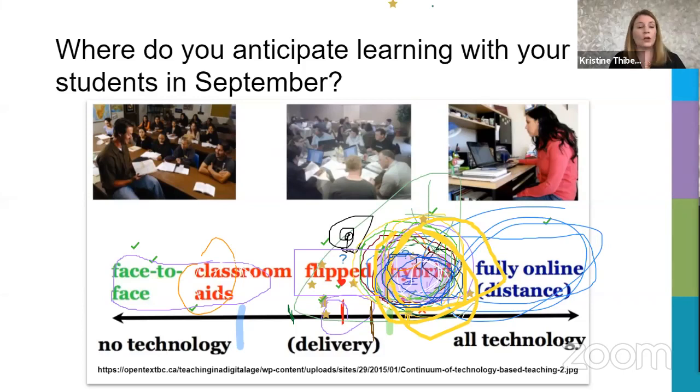It seems to be all over the place. I'm thinking there's quite a bit in the high flipped blended area towards one end and some fully online. Yeah, and that's good, could be the reality for secondary 4 and 5 teachers next year. Yeah, face-to-face in the fall with an online presence from the start. Okay. Interesting to see so many stars in the flipped area.